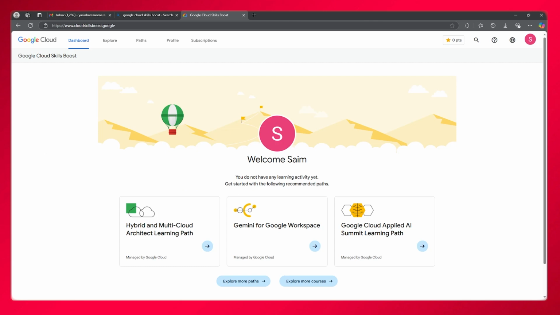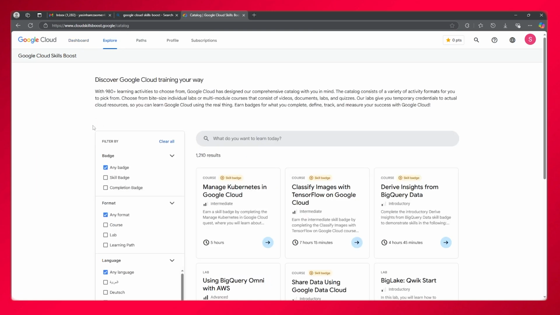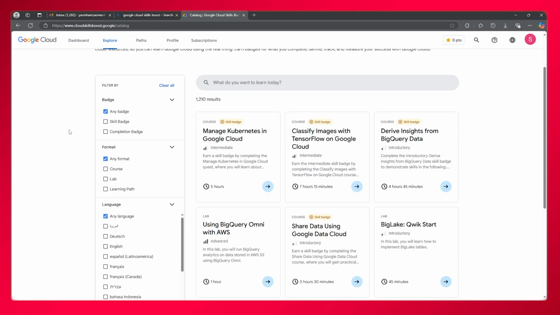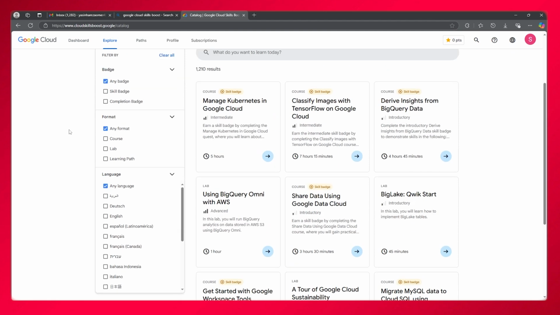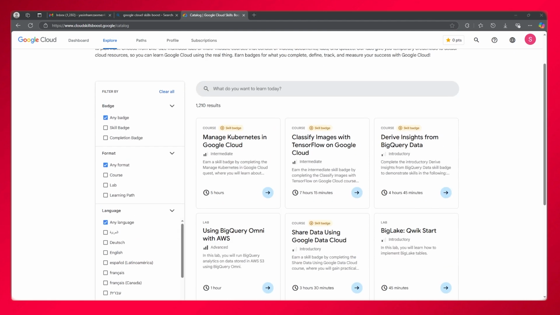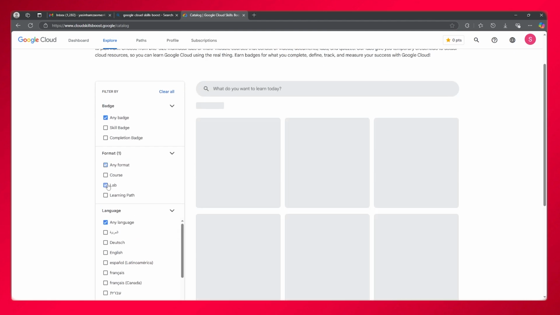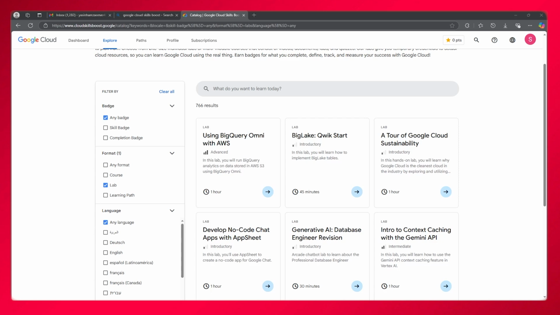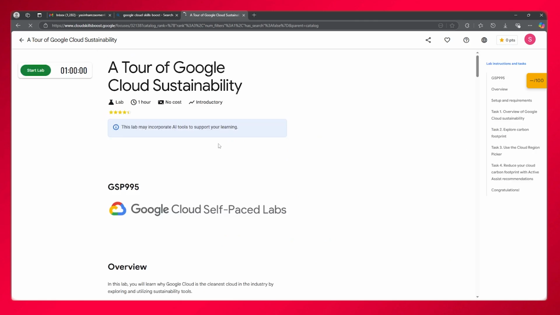Now, once it welcomes you in, you're going to go over to the Explore section. And in the Explore section, you're going to scroll down here where it's going to give you different things to check out and work out with. So in format, what you're going to do is you're going to select lab. All right. Now, once you have selected lab, it's going to give you all these different queries and quick things. So what we're going to do is we're going to go with a tour of Google Cloud Sustainability. So once you've done that, here it's going to say start lab.